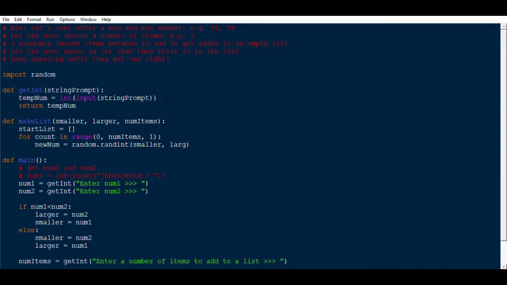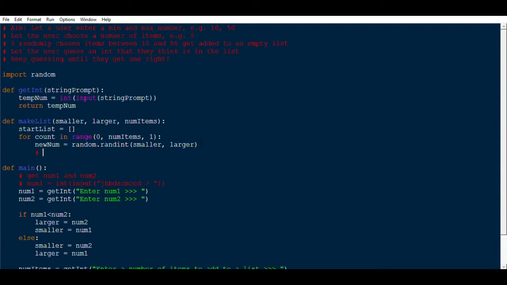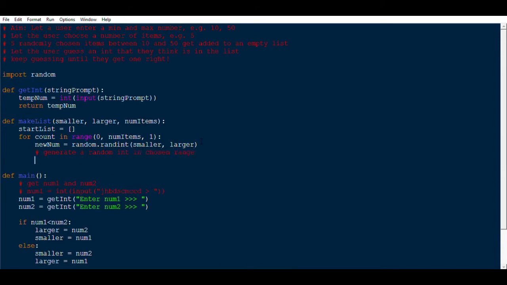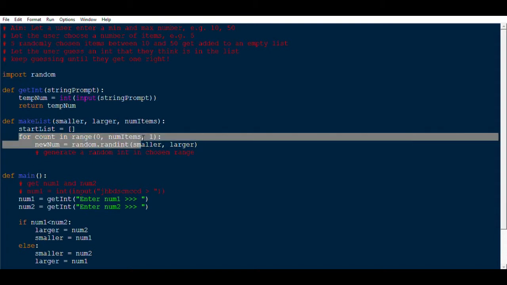So I'm going to set new num to this random number, and what I want to do is add new num to this list, to this empty list I have. So each time around the loop I want to generate a random number and add it to the start list. So the instruction here is start list dot append brackets new number. So that means add this new number to the end of this start list.